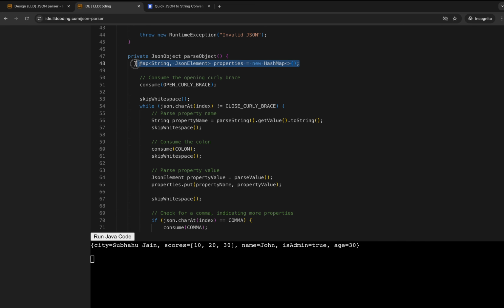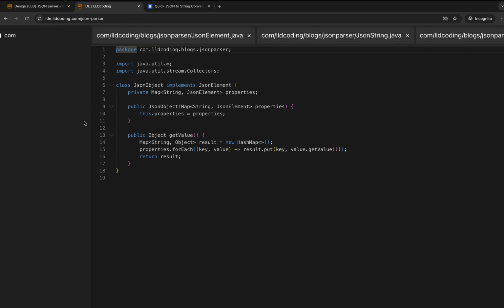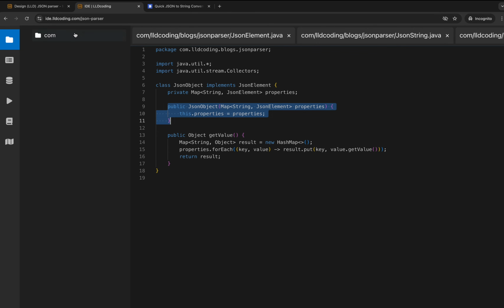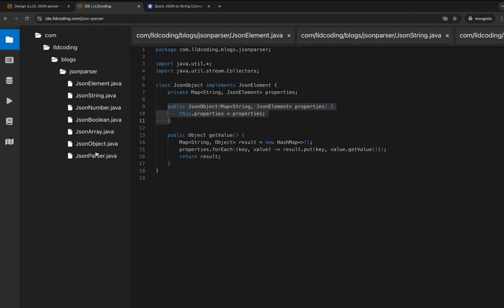So we have created this map. If you remember this class here, this JSON object, we are always initializing this. So once we create any JSON object, we will just be calling this one to store the data in that format. Let's go back to our place again.